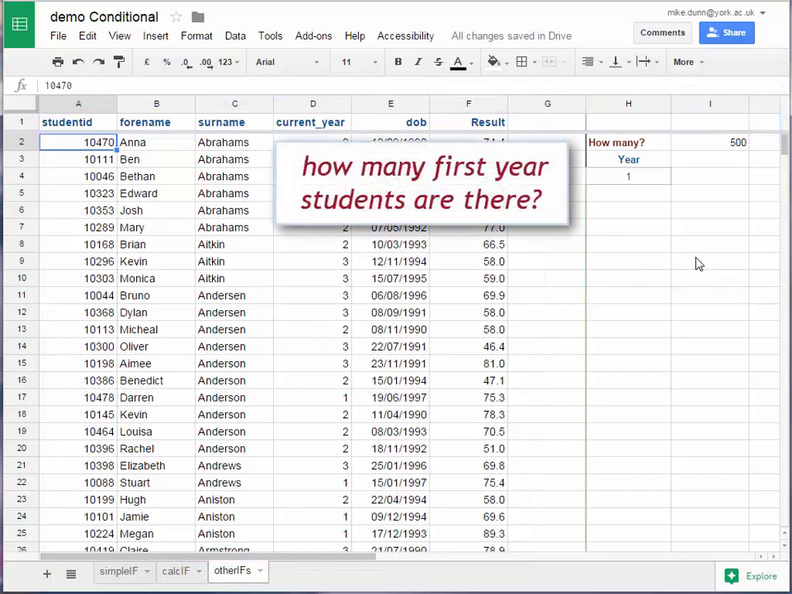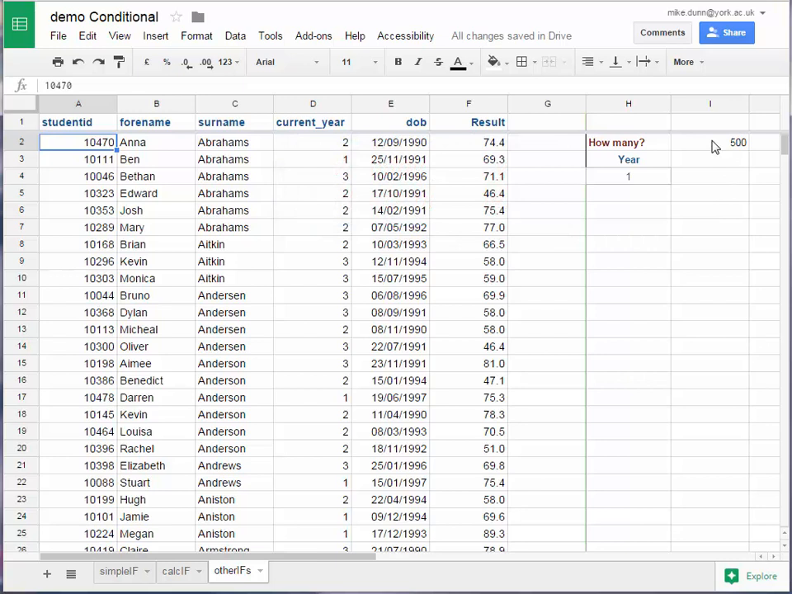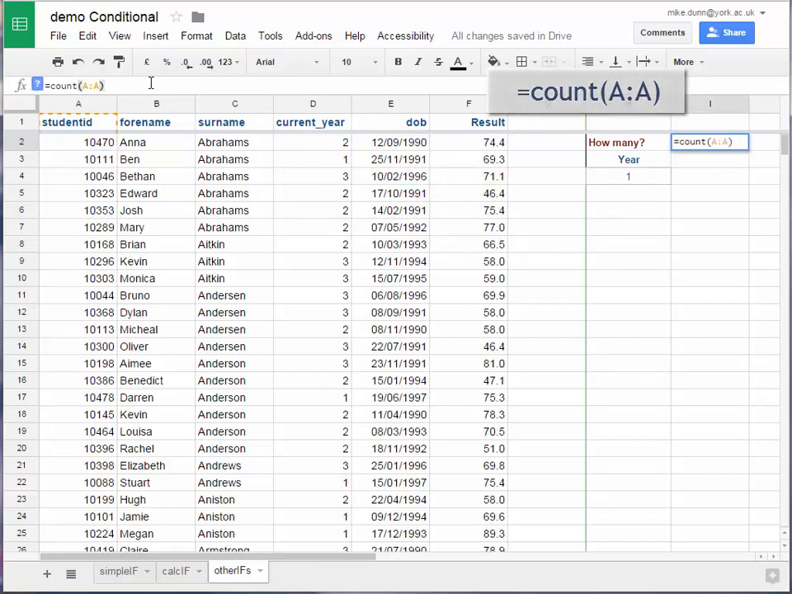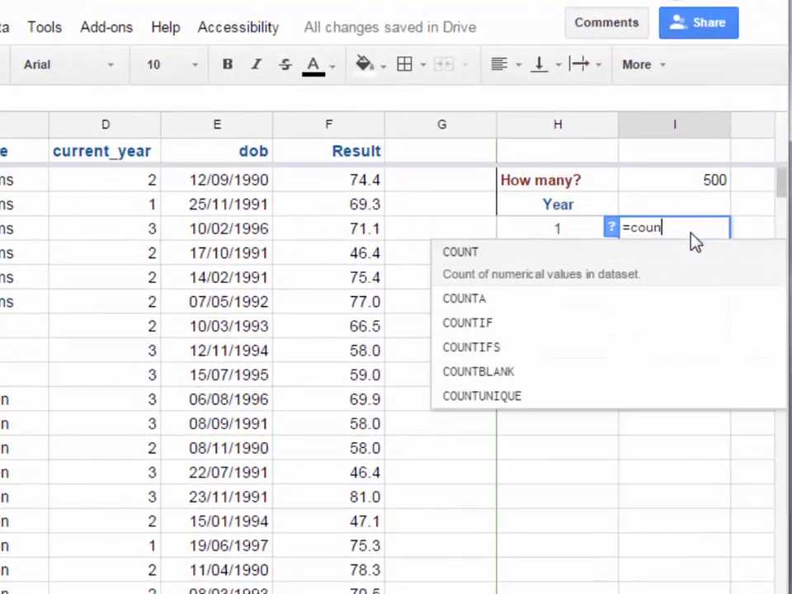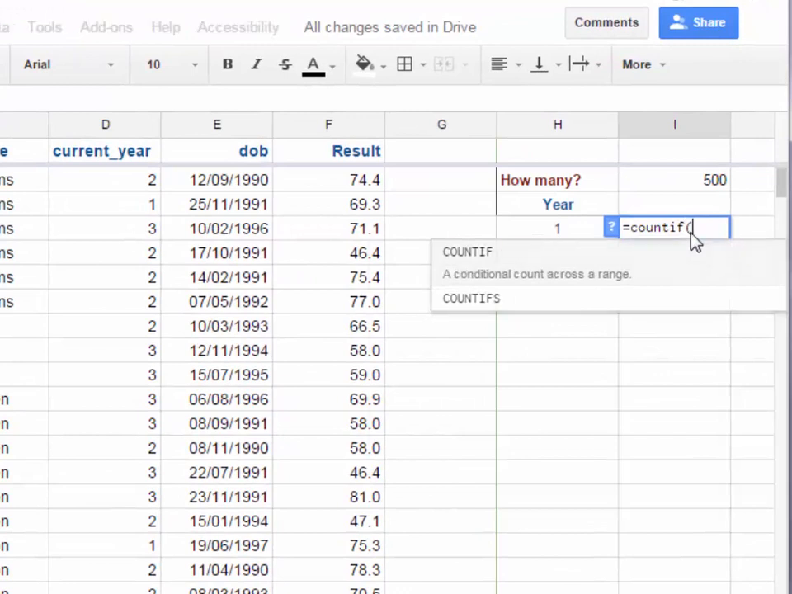First, how many first-year students are there? Now, to count how many students altogether, I just use count. So to count how many first years, I can use COUNTIF. Count them if they're a first year. I'm putting the function here.